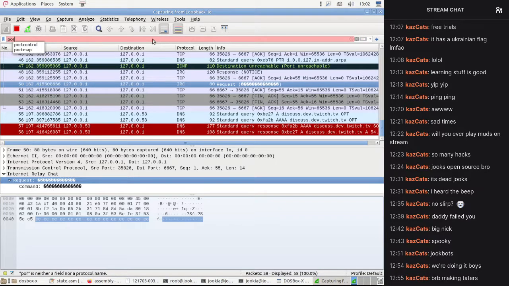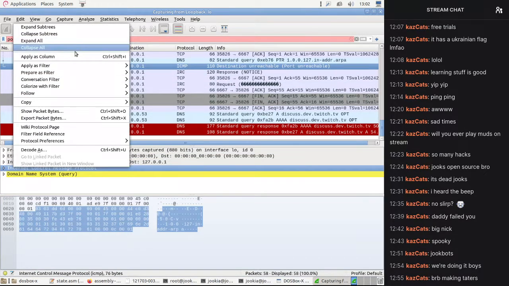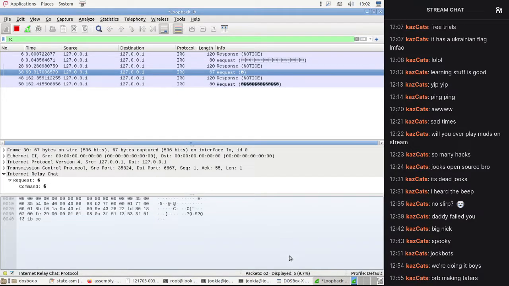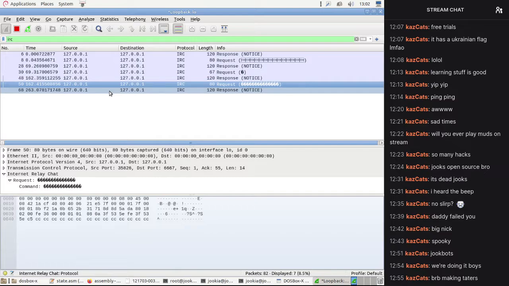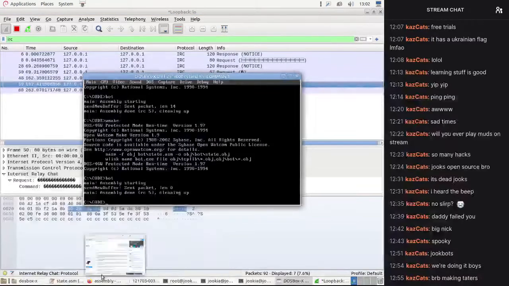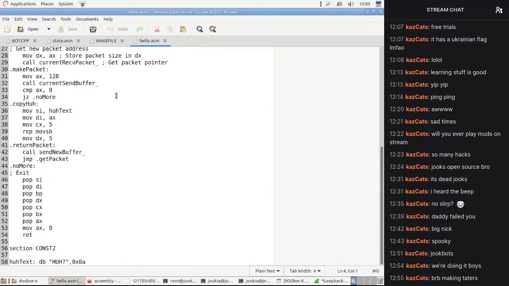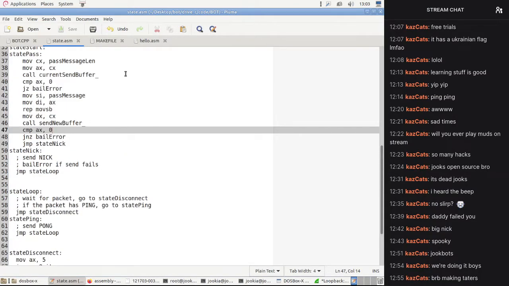Let's filter on port 667. Applies filter selected. No, IRC. There we go. Bot. No, it's only giving me the letter C. Why? The length seems fine, but the data isn't.